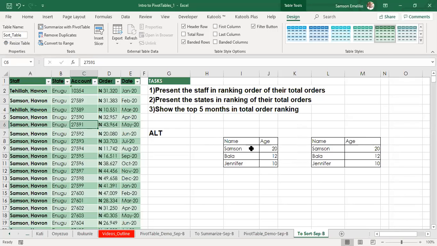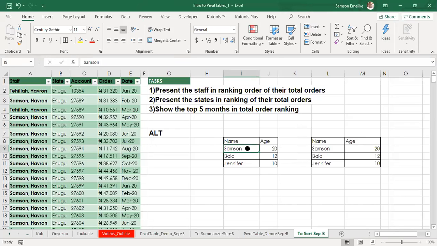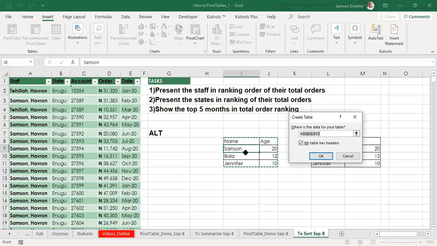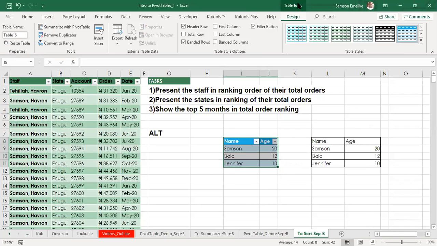So for me to make this happen here, I need to insert a table on here, so that once I click here, I should have these options here. I do that by clicking inside this table array, and I'm going to hit my Control T. Now it's trying to predict if this is what I want to convert into a table. And if it is okay for me, I click yes. Automatically, you see that these table tools appear here. Again, you see this design. These are some of the advantages.